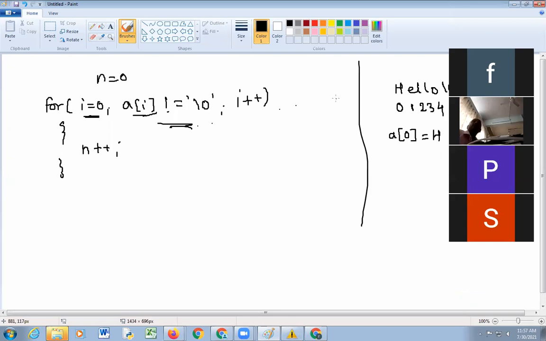Hello. So here A of 0 is equal to H. So compare, H is not equal to /0. If it is true, then execute this n plus plus, that is, the initial value of n is 0. After incrementation n becomes 1. N is equal to 1. Then increment the value of I. After incrementation it becomes 1.